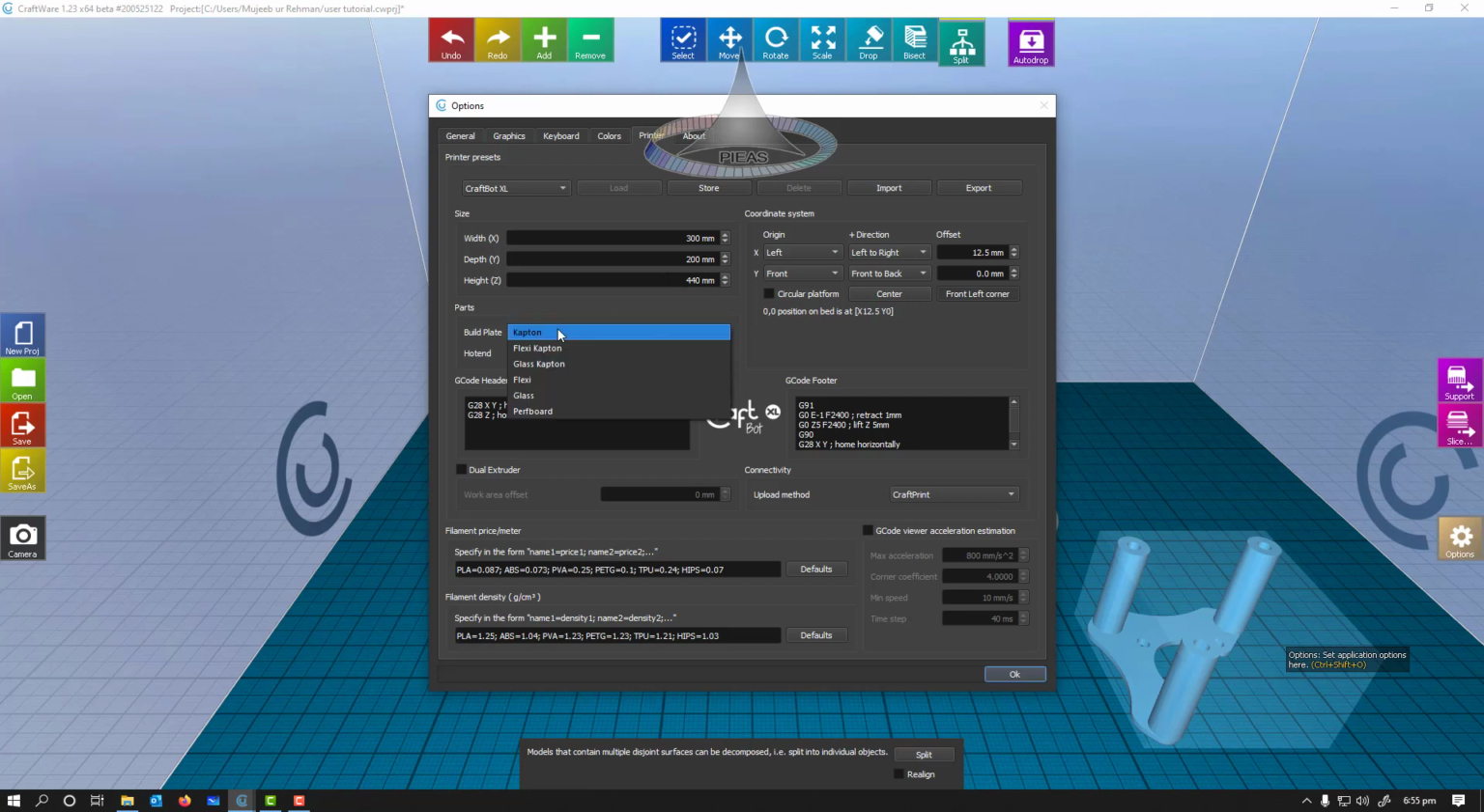Next thing is build plate. Build plate is going to be glass because we are using glass. Hot end is regular.